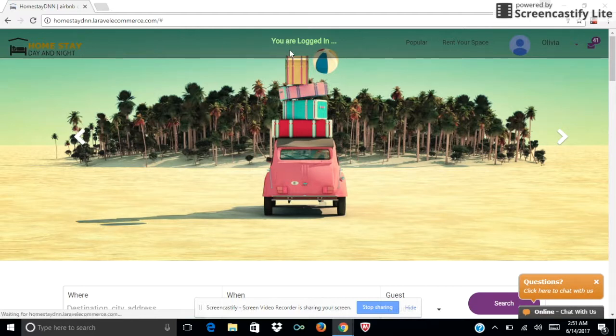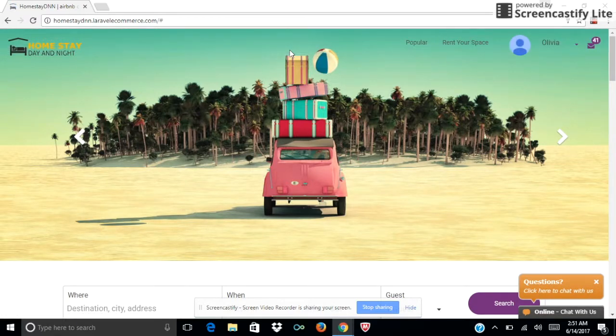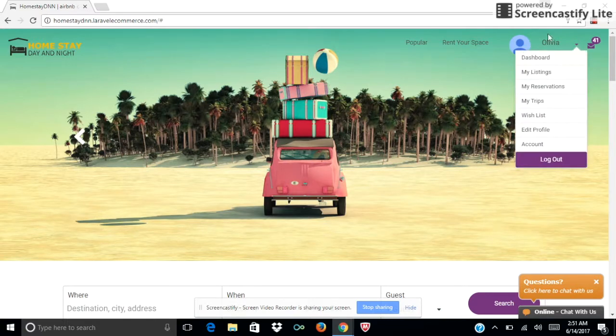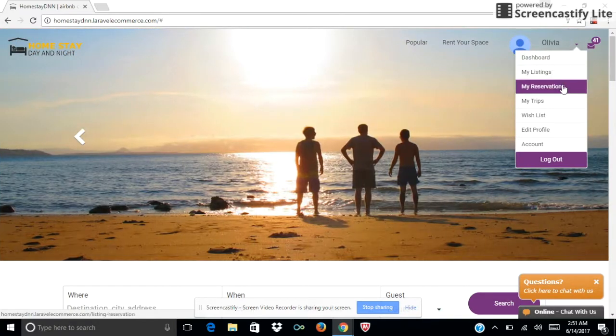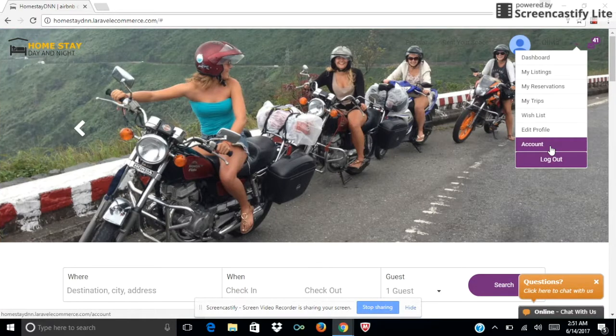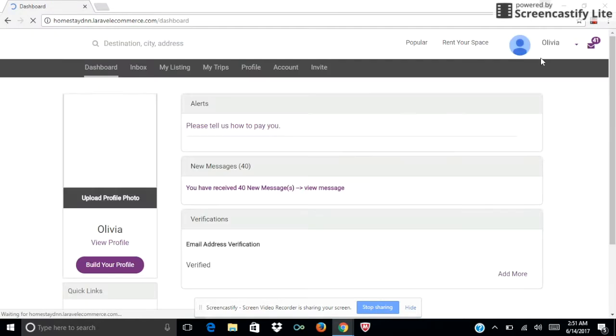Right now you are logged in as a host. So here you can see that you are logged in. This is the host dashboard and it is featured with my listings, my reservations, my trips, wish list, edit profile, and account. Let's check this out one by one. First, we move on to dashboard. Yeah, this is the host dashboard. Here you can see overall notification and alerts like this.